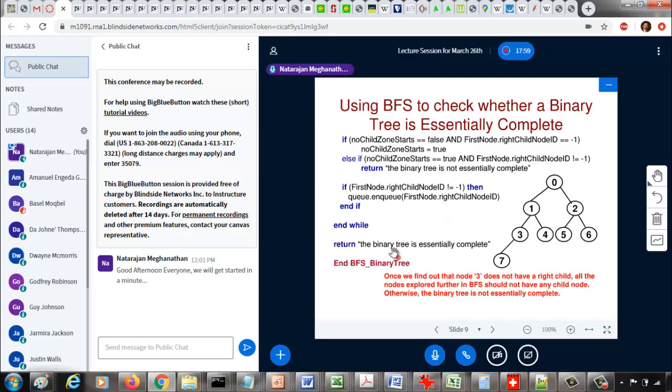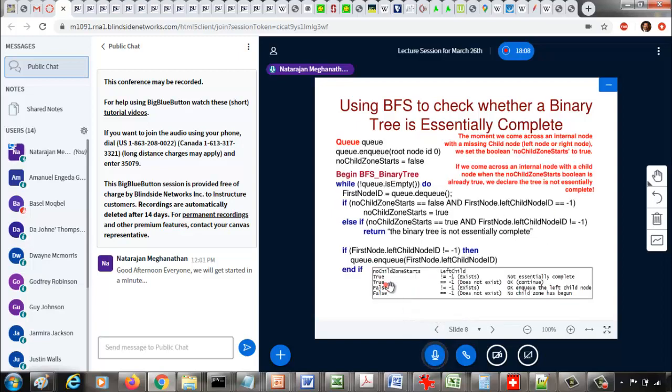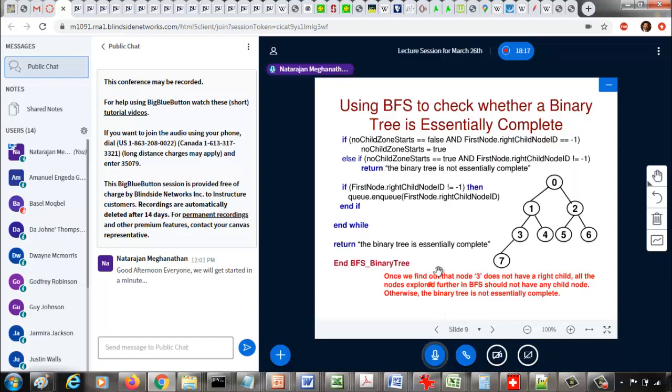If we have not exited from the program until then, it means everything is fine so far, because that's what the second condition means. If no child zone starts is true, and the current node we're looking at also has a missing child node, keep continuing. If you keep continuing and then come out of the loop, it means you have traversed all the nodes and the conditions have been met. So that means we can return that the binary tree is essentially complete. Okay.